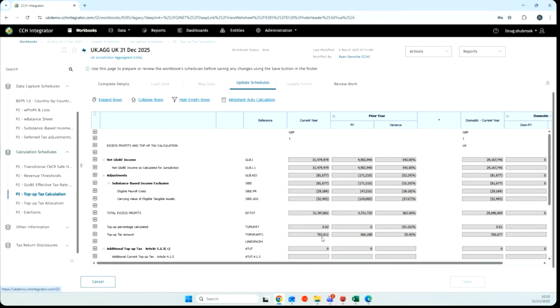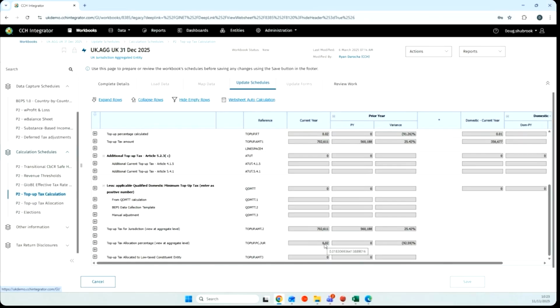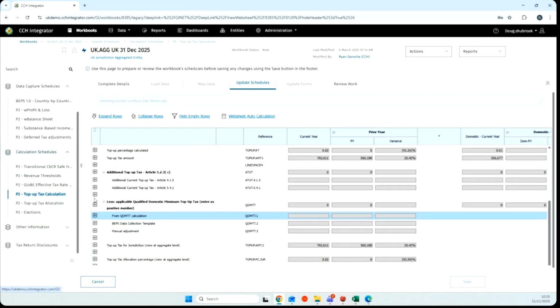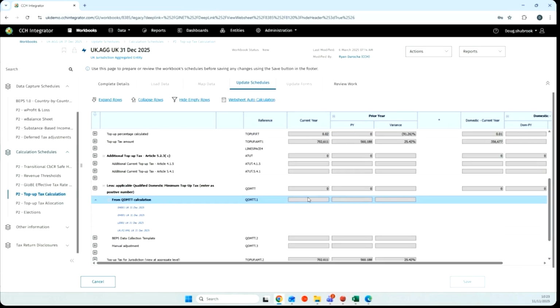And this is then where it will work out the actual amount that is due for this jurisdiction. If you go further down, you can see that to be allocated to the individual entity as well. So the actual allocation happens within the individual entity. This is where you can see your QDMTT adjustments that you might have, so they would be populated in this area. On this occasion, in this example, they don't have any QDMTT adjustments in this section.